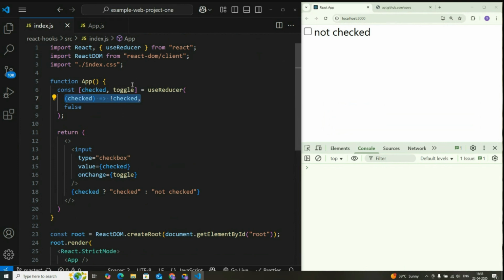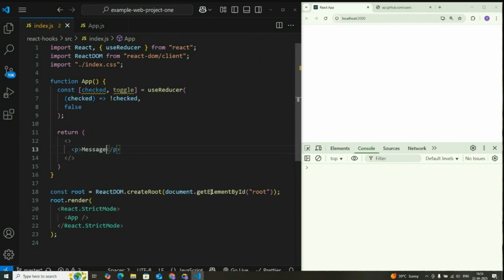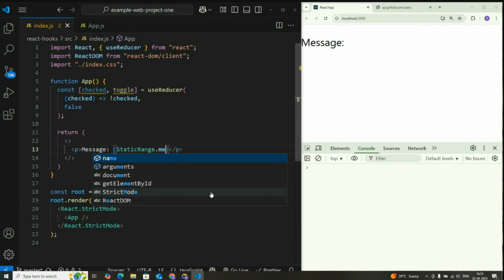Another pattern you can use with useReducer is to define a list of actions, and then dispatch them in the component. So this will look a little different. We'll first start by adjusting our component. So inside of this component, we want to return a message. And we want this message to display whatever the state of this message value is.